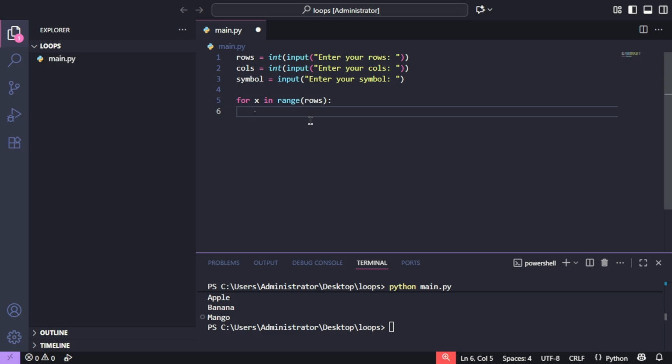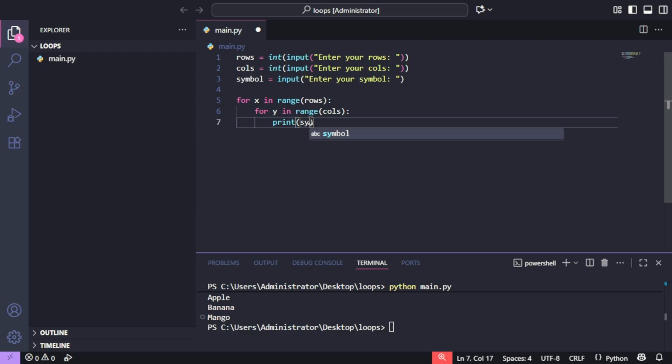But here now we want to print the number of columns, so we would type for y in range columns, and then here what we want to do, after this we want the user to enter a symbol, and then the symbol will be used as a base to create the pattern from the numbers of rows and columns that the user will input, right? So now we want to print our symbol.